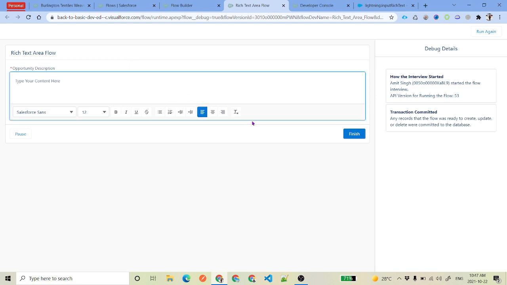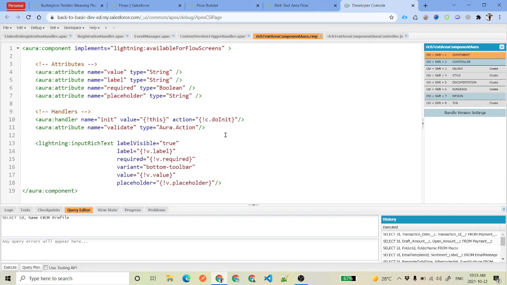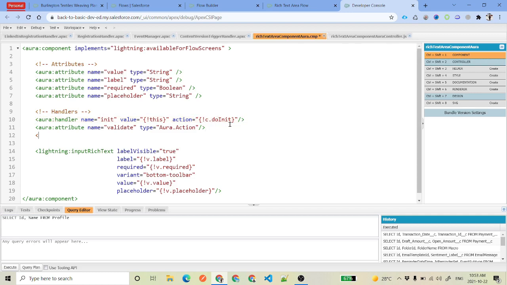So for that, how will we do this? We have to modify our component code, and let's quickly see how. To validate the input for the flows in our Aura component, we have to put in two things. One is our aura handler, which is going to be of type aura action, and then one is going to be our init handler, which will run whenever our component gets loaded.